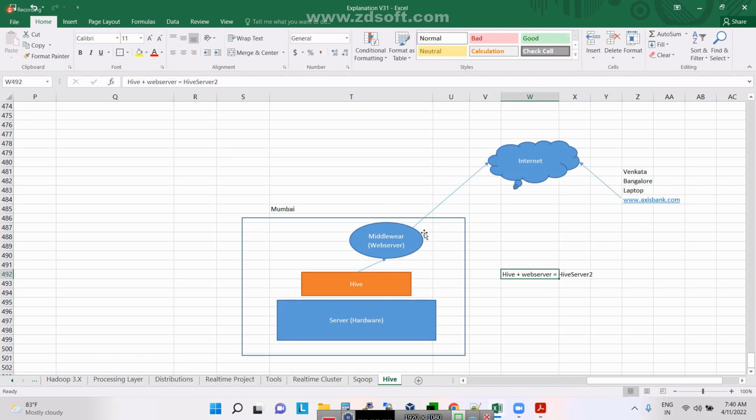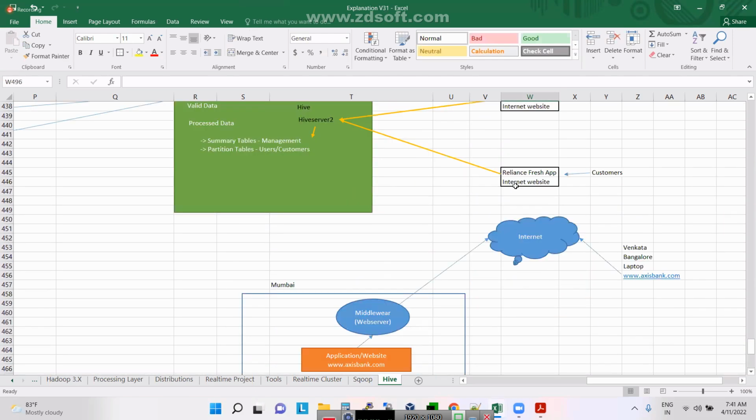If I have only Hive without a web server, can it be exposed to the external world? No, sir. I have only Hive, there is no connection. Without a web server, you cannot expose the service, application, website, anything to the external world. Understood?